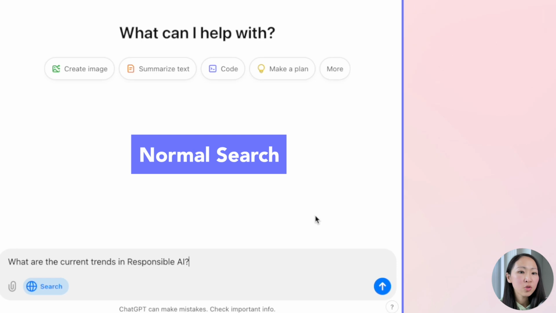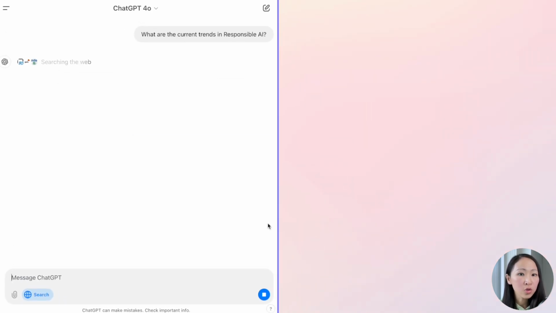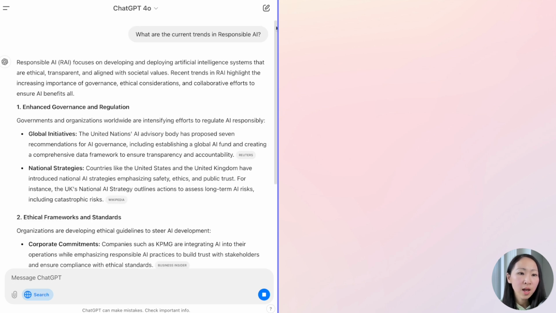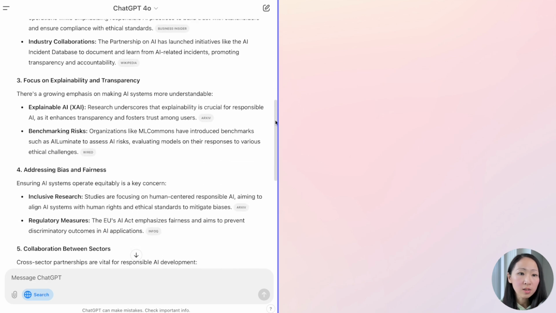For example, let's say I'm searching for the latest trend in the topic responsible AI. So for normal search, you can see it gives me the key trends happening under this topic, like governance and regulations, ethical framework, addressing bias, which is good, and with the source.